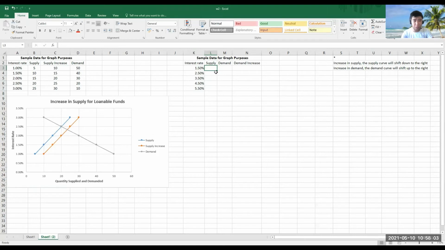So, let's put here 10, 20, 30, 40, and 50. For demand, when the interest rate is low, there's more borrowing. Of course, many will borrow funds. So, say, let's put the maximum here at 75. Then, less 15, that's going to be 60, 45, 30, and 15. So, there's an increase in demand.